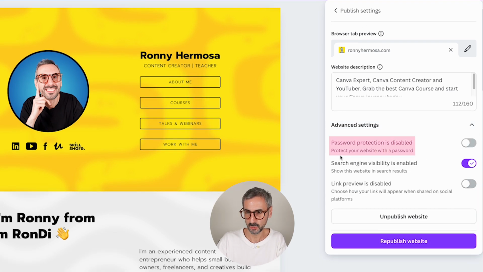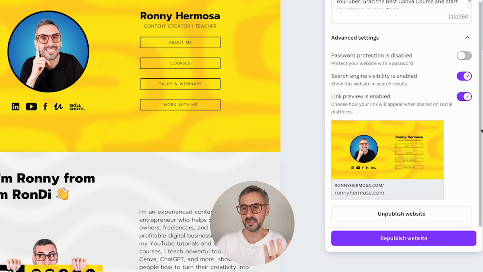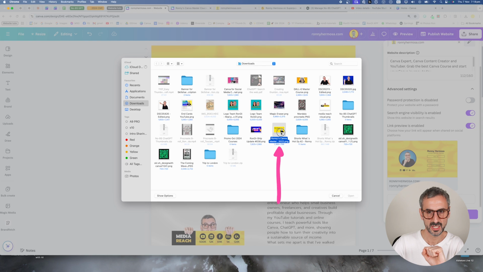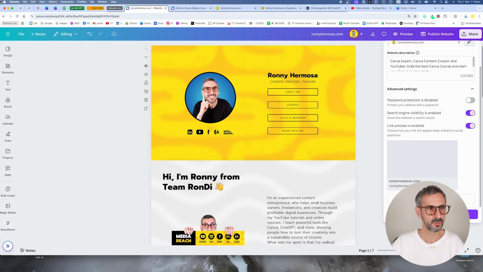Advanced settings: password protection is disabled, search engine visibility is enabled. Make sure if you want to be discovered on search engines that you have this turned on. Link preview is disabled. So I would recommend you turn that on, okay, the link preview. You can decide to either leave that preview to the first page of your website if you like it like so. Me, I think I would go for a personalized preview. So I'm gonna just upload it by clicking on this little button right here, and I'm gonna go fetch it. Yes, it's here. Let me show it to you. Looks like so. Okay, so I'm gonna upload this one right here.